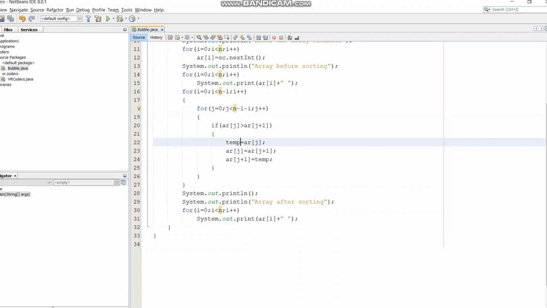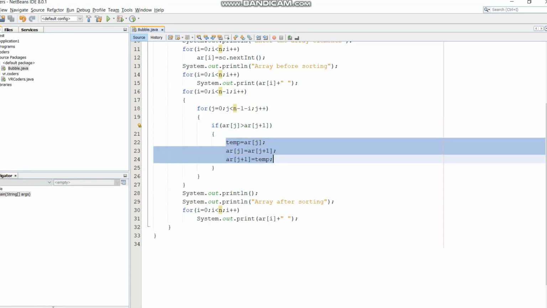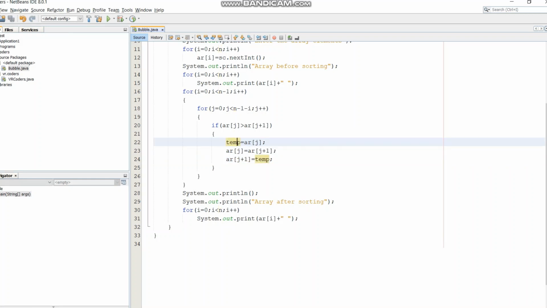We are taking a temp variable for swapping and we are checking if the first element is greater than its next element, then we swap. temp is equal to ar[j], ar[j] is equal to ar[j+1], and ar[j+1] is equal to temp. After this, we are printing the array after sorting.